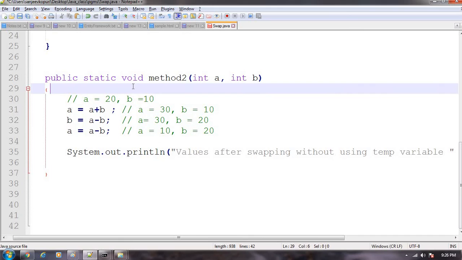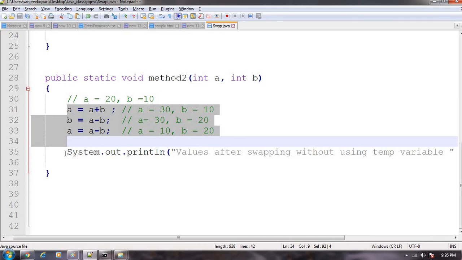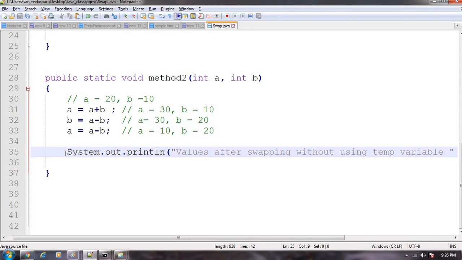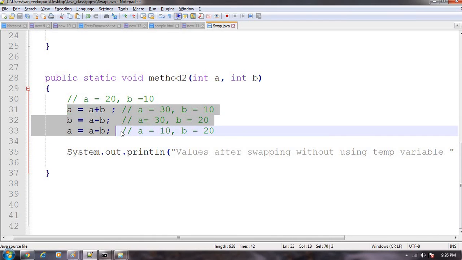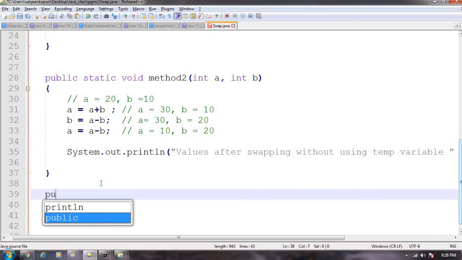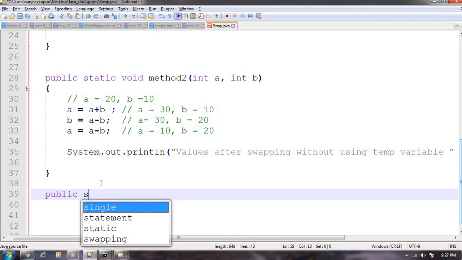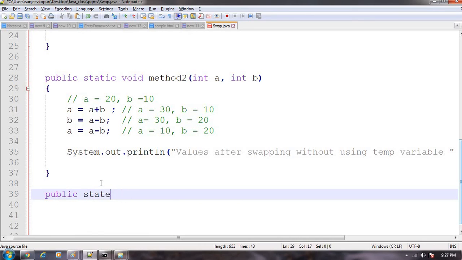In method 2 we are not using the temporary variable, but we are still achieving that by using 3 statements. Forget about SOP, this is just to check our data, but the main logic contains 3 statements. But in this method 3, I am going to do the same thing without using the third variable, achieving my logic by using a single statement. This is very interesting. Static void, this is method 3.